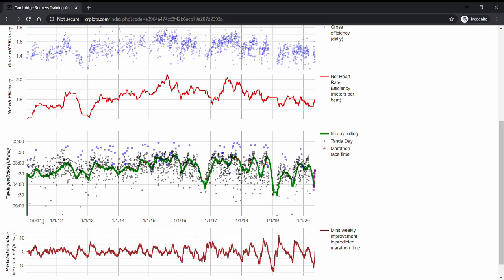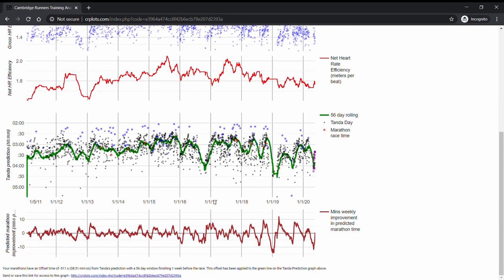And what you might notice here, this has got all of my data going back to 2011. So there are something like 5,000 individual bits of running data which make up this plot. And then at the bottom here, you can see the rate of improvement of your predicted performance.